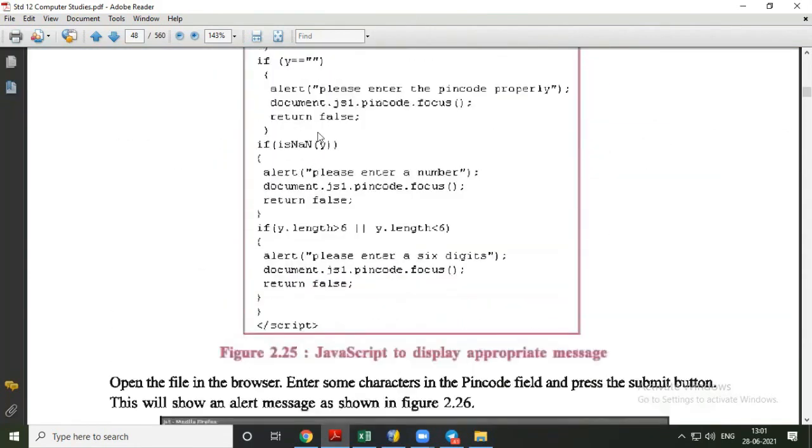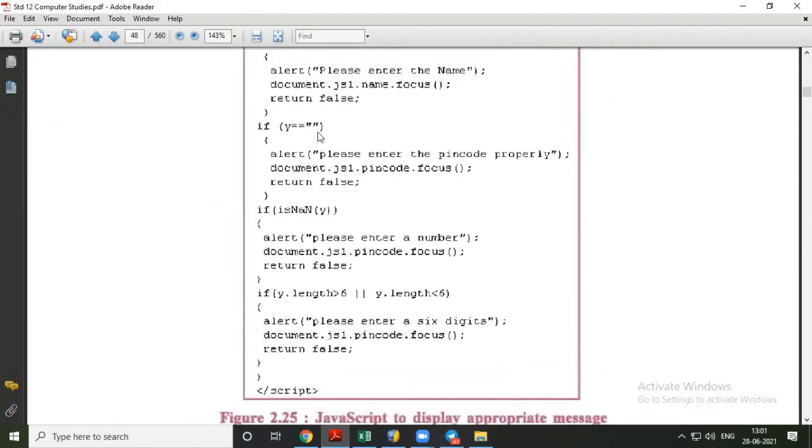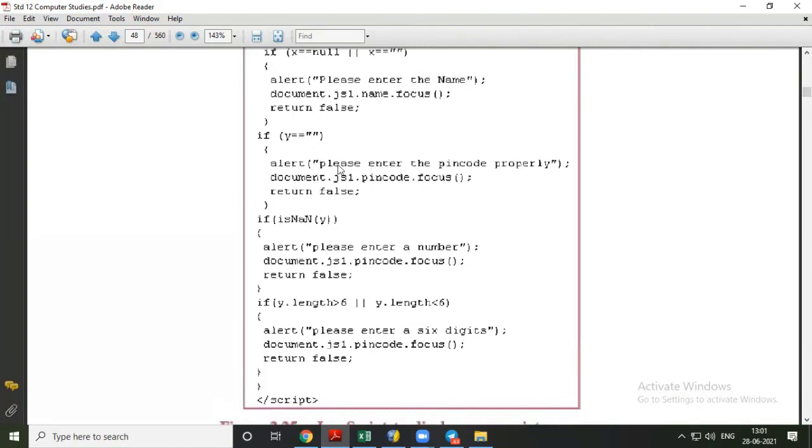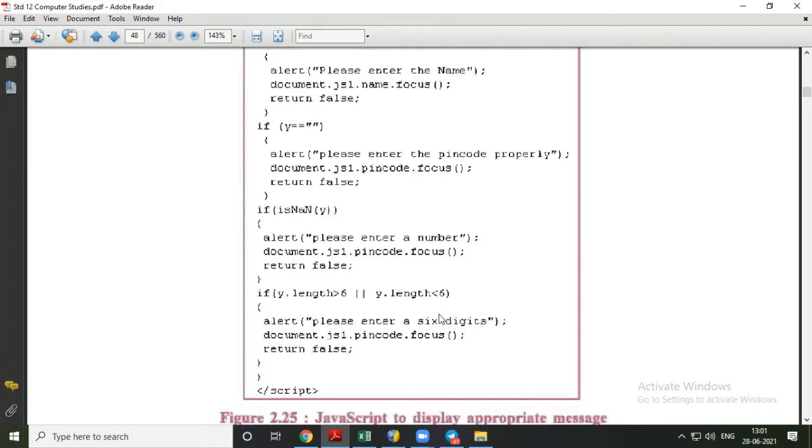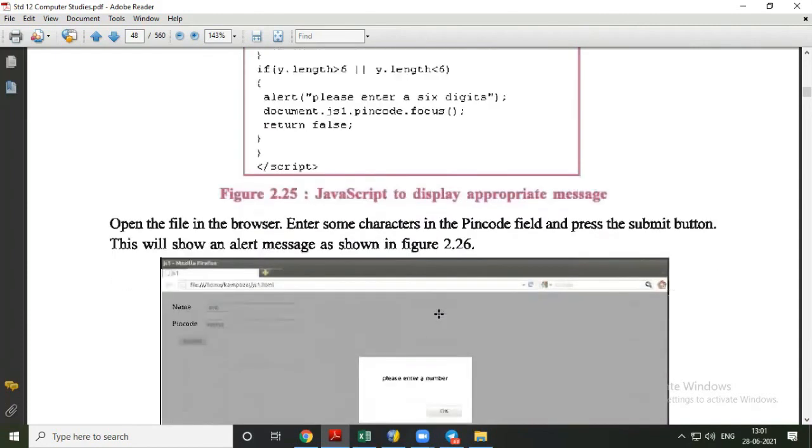So this method is useful when you want to show different messages in different cases. Here, in this case, when blank, we are giving an alert message: enter the pin code properly. If it is not a number, then please enter a number, and if the length is not matching, please enter a 6-digit number. Like that, we use this when you want to customize all the alert messages.